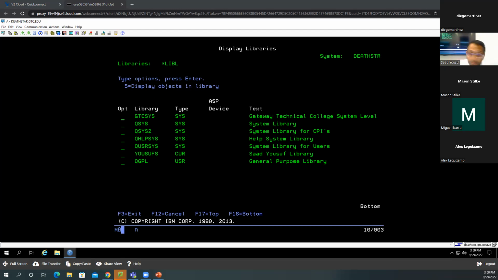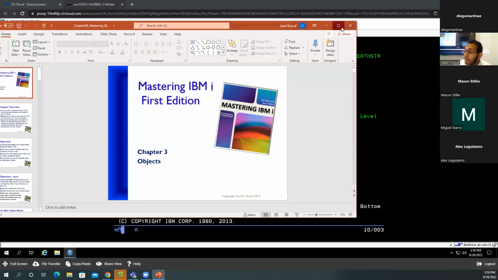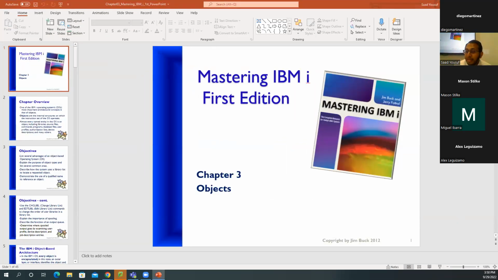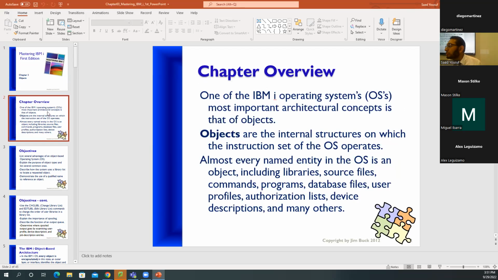And Miguel, you got it. That's the correct answer. Anything that takes up space, and there's one more thing to that answer, Miguel: something that has a name. Name and takes up space, okay? Objects are internal structures on which the instruction sets of the operating system operate. So the entire operating system is object-based. Everything is an object. Anything that you want to interact with is an object.